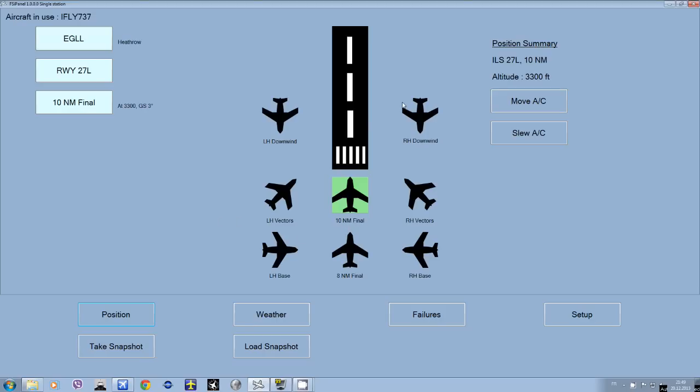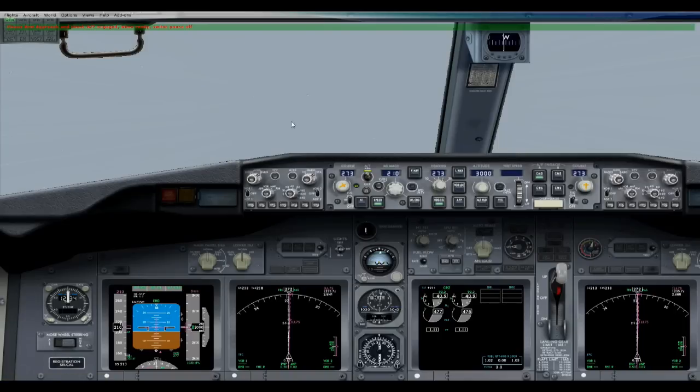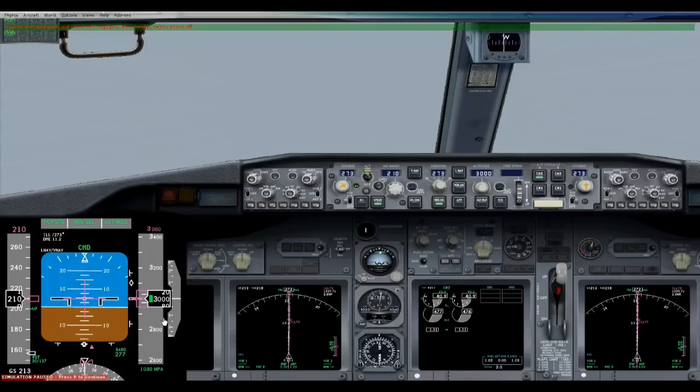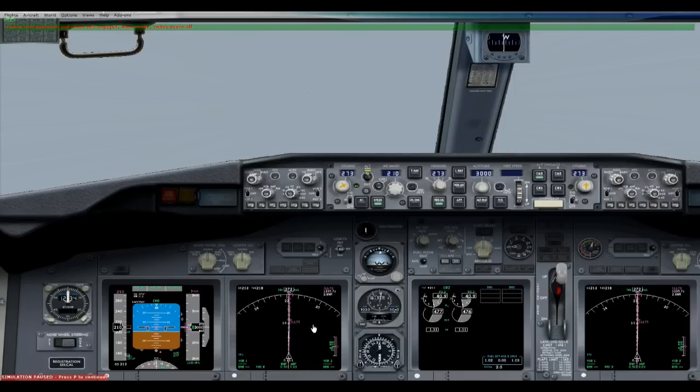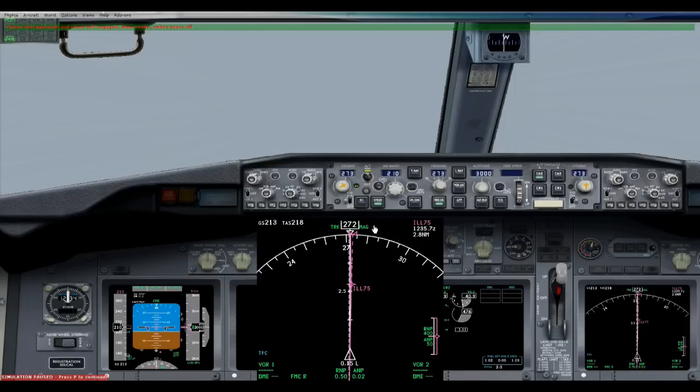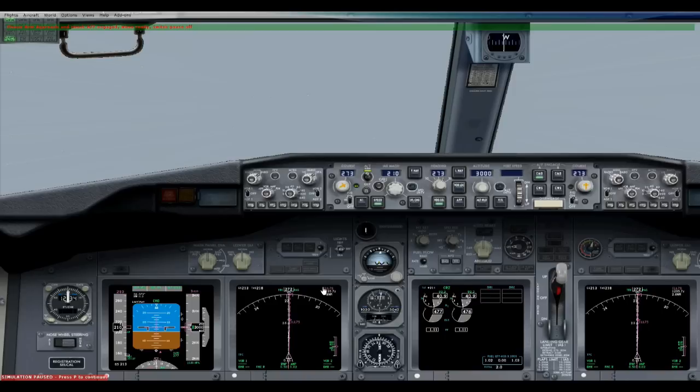So 10 nautical miles final, and I will use now slew aircraft, so I keep the aircraft in the same exact configuration as it is now. I slew the aircraft, so I can go back now to my simulator. And as you can see, the aircraft has been slewed instantly. All the parameters are as before, it didn't change anything. And we are on final 10 miles for runway 27 left in London Heathrow.